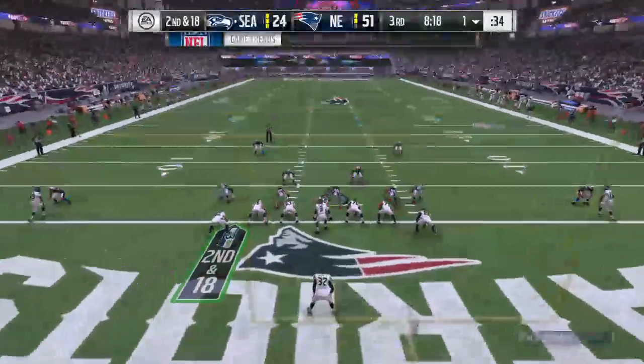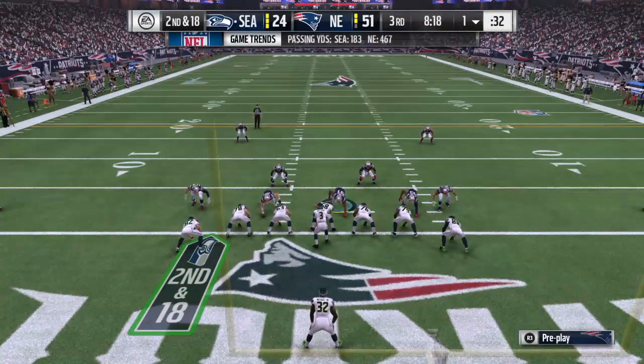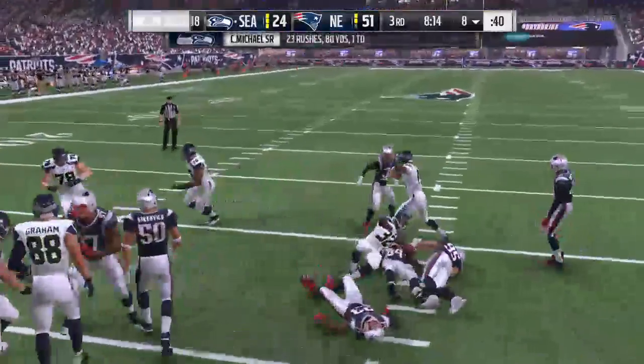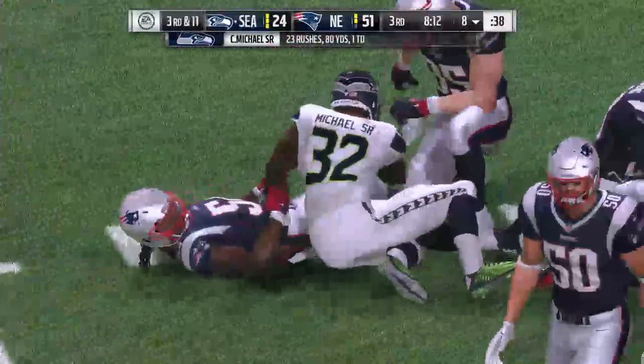Well, he challenged the play. It did not pay off, and that means he lost a timeout in that challenge. And as a coach, you hate that. Don't know if you took the advice of the player. You threw it yourself, but it didn't go your way.